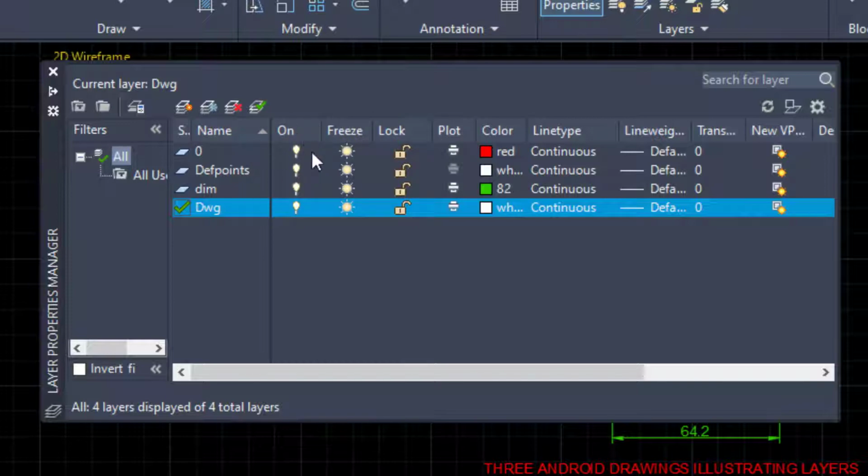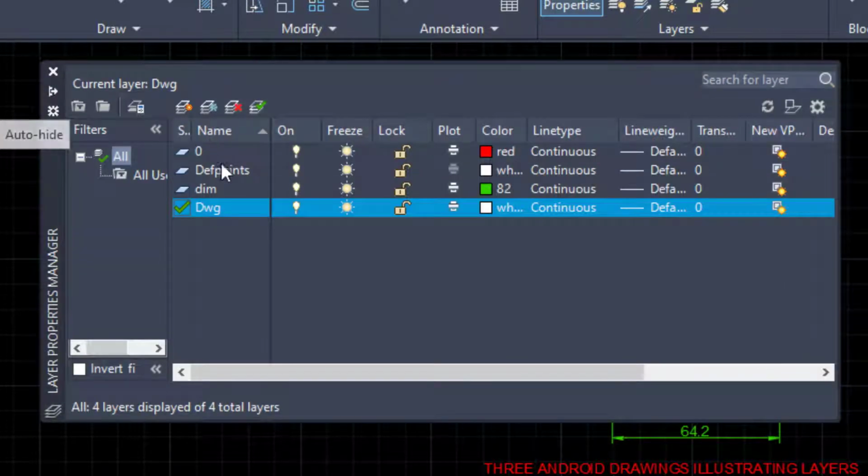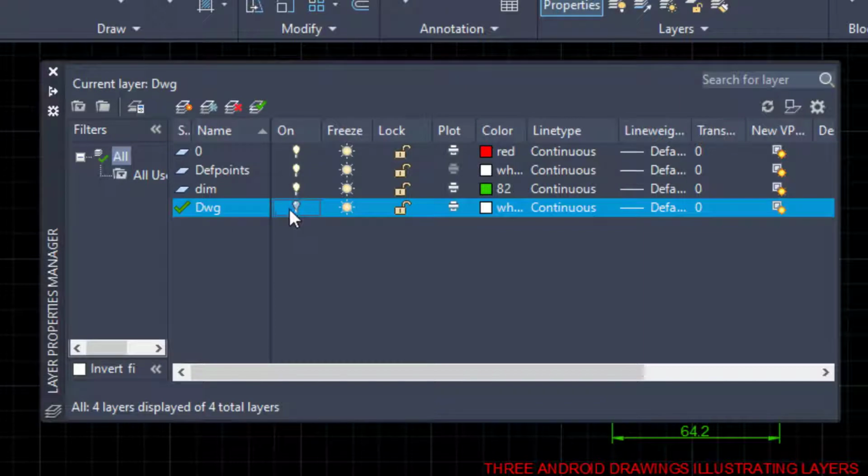When you see this yellow light bulb, it means that the layer is turned on. It means that every object in that layer will appear in your drawing. In my drawing, I have all my layers turned on. That is why you can see all the three layers. So if you want to turn off a layer, you click on this one, turn the current layer off. Yes, turn it off. It means that all the objects that I have assigned to the DWG layer, you see this green tick, it means that that is the current one, of course.